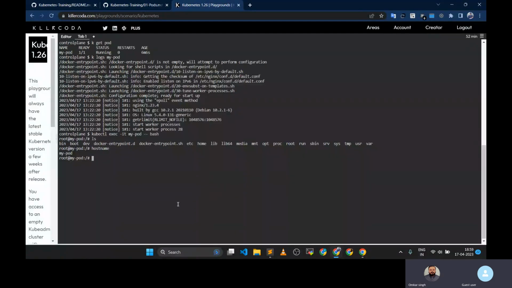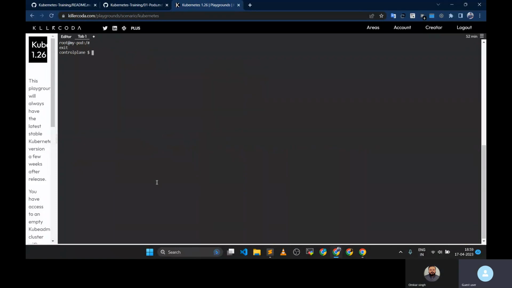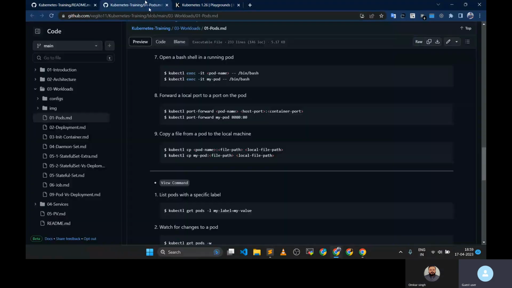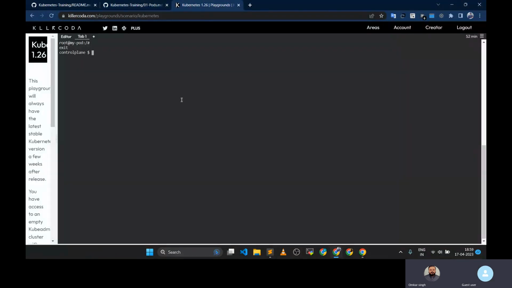Now, suppose I want to access this. Okay, now you are creating a pod, but it is created on the remote machine. But what if you want to access that pod's particular application on your local machine? In that case, you are going to use port forward. Okay, now let's see.